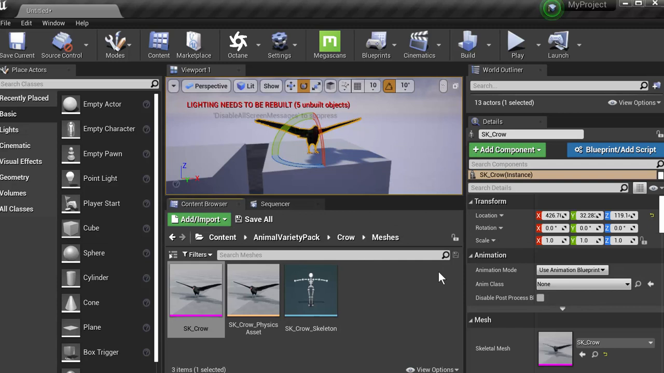So that's a quick rundown of manipulating objects, navigating the viewports, and also managing content with Unreal Engine. I think it's all pretty straightforward.